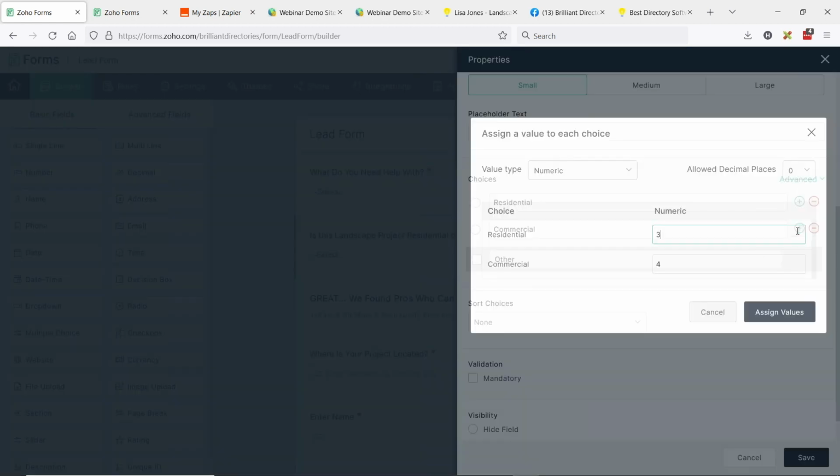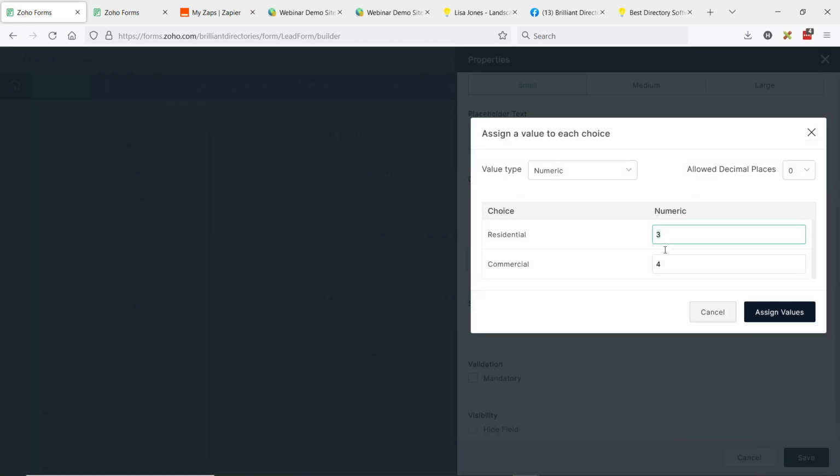So if we go to advanced assigned values, residential has a numeric value of 3 and 4, and also the allowed decimal places, by default it was set to 2 and we had issues. We saw that we have to set this to 0. So allowed decimal places, 0.